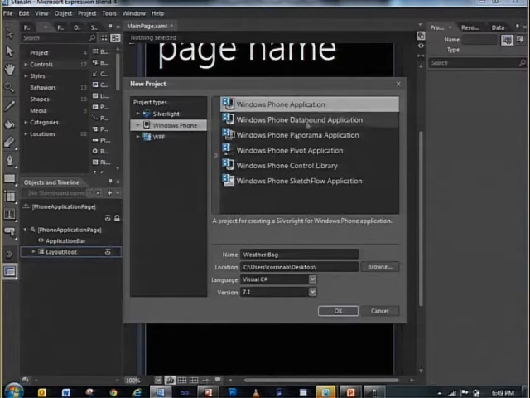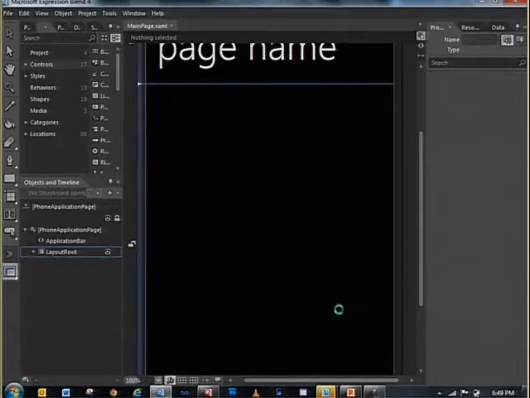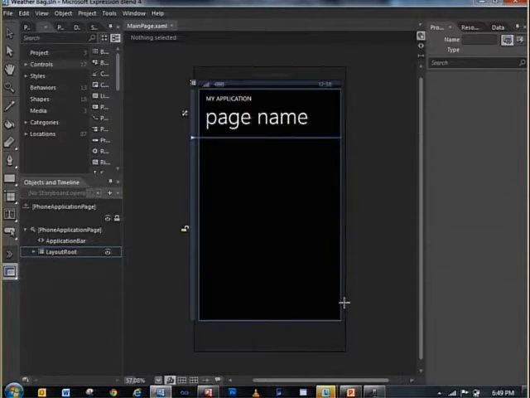So with that, let's go ahead. I'm going to name my project. We're creating a weather application. I'm going to call it Weather Bag. I like that name. Again, I'm going to start with the most empty project template of all, the Windows Phone application template. I'm hitting Control-0 to zoom out.